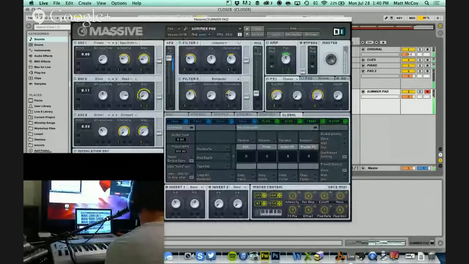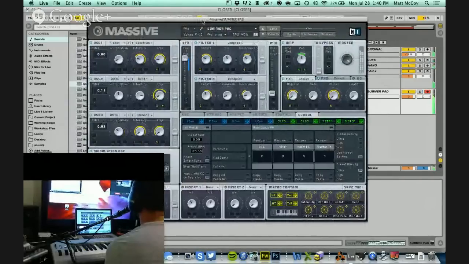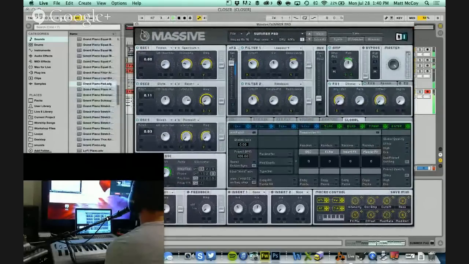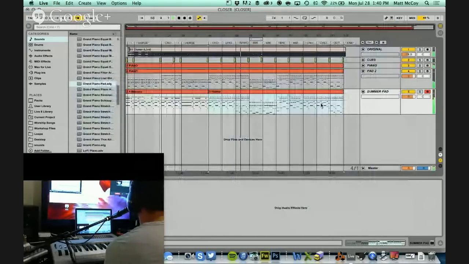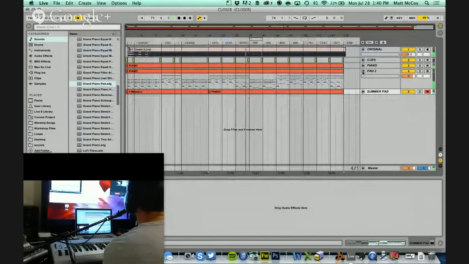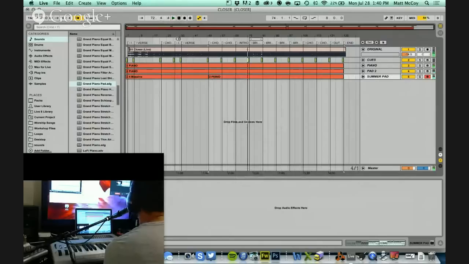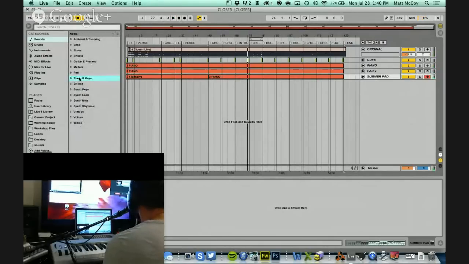Intro 2, 3, 4. I'm going to turn it down just a little bit. I can collapse these to save some space. Let's go ahead and add in that lead line. So we're going to start, let's just go to our simpler instrument.